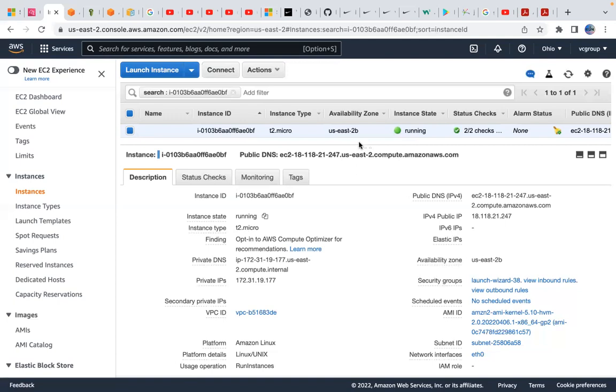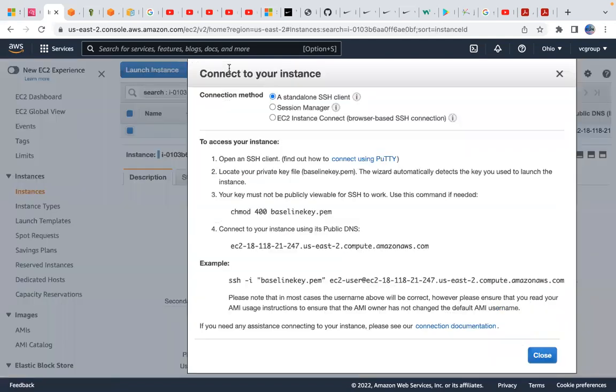Okay, so connect. And I did change the permissions yesterday. So I'm going to copy this.